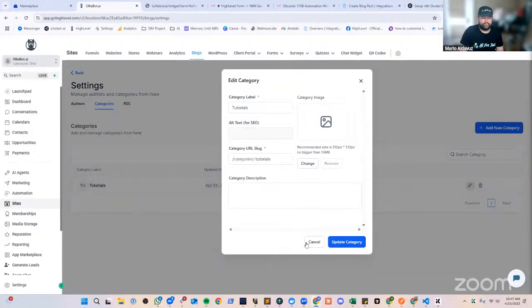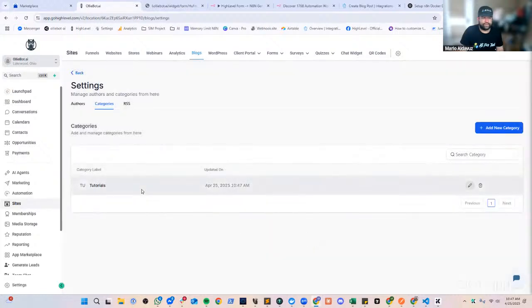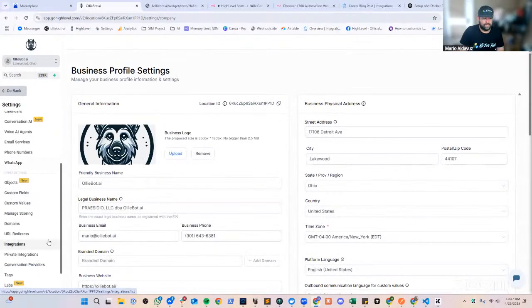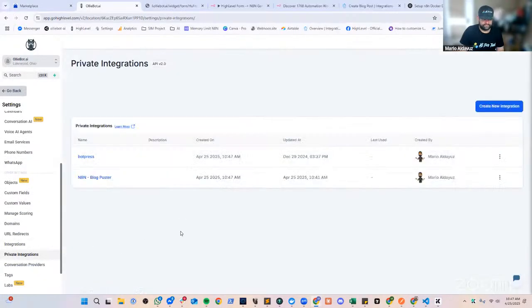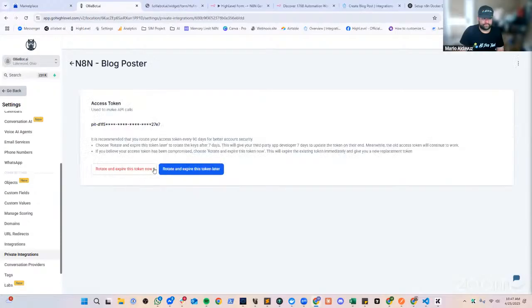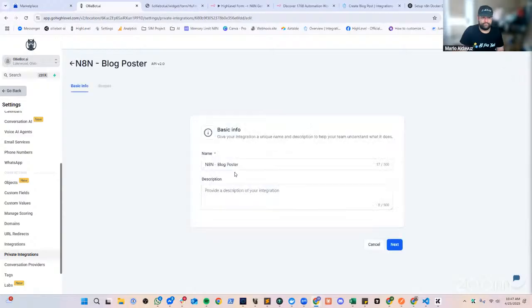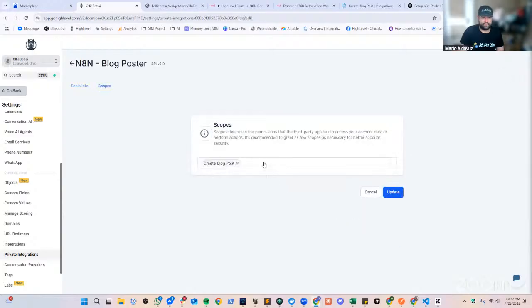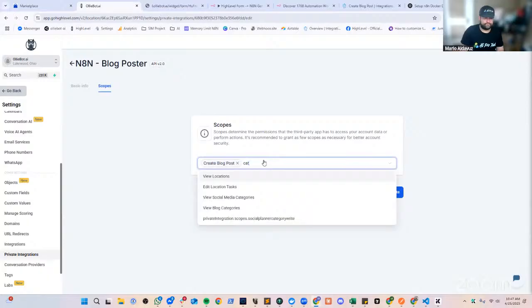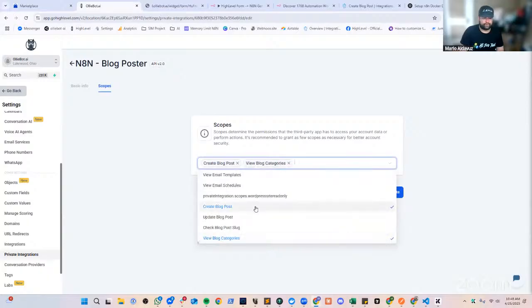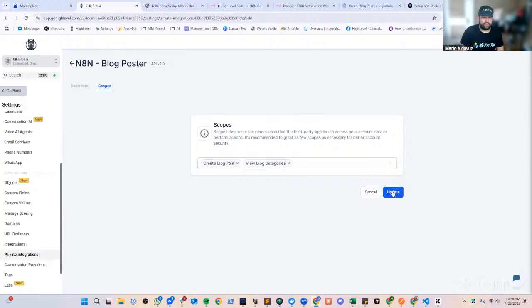But oh no, the problem is I don't get to see the category's information. So what do I need to do? I need to ask N8N to find the category IDs for me. So I'm going to go back into settings, go back into private integrations, and edit my blog poster API key. I'm going to hit next and say categories, view blog categories. Perfect. All right, I'm going to update this.